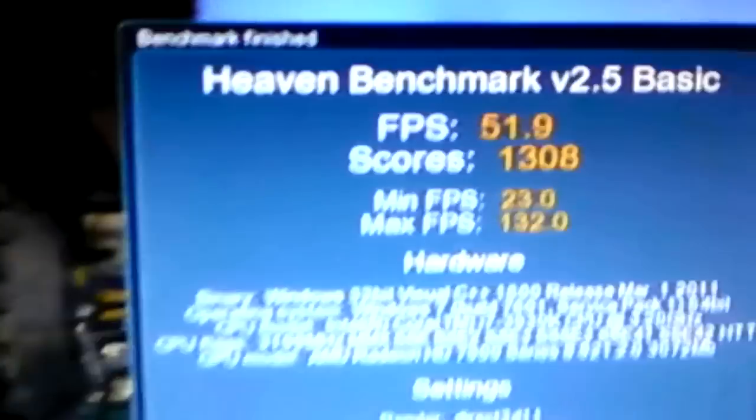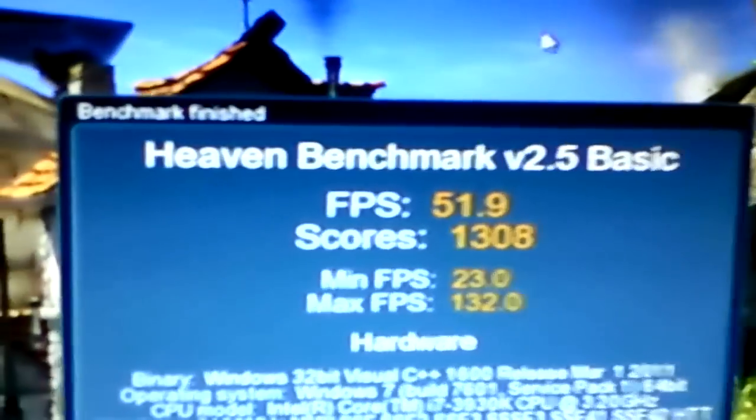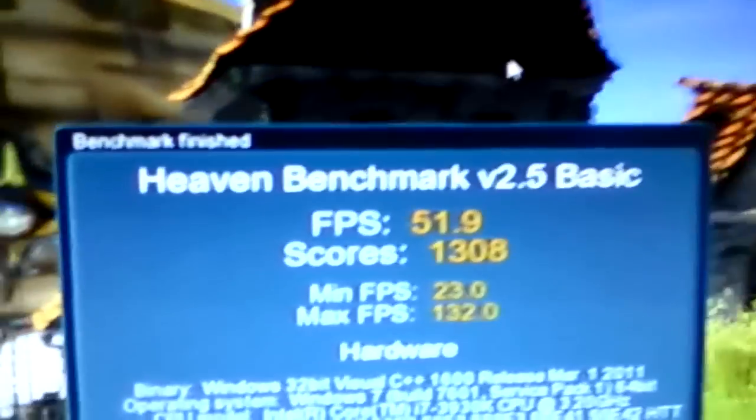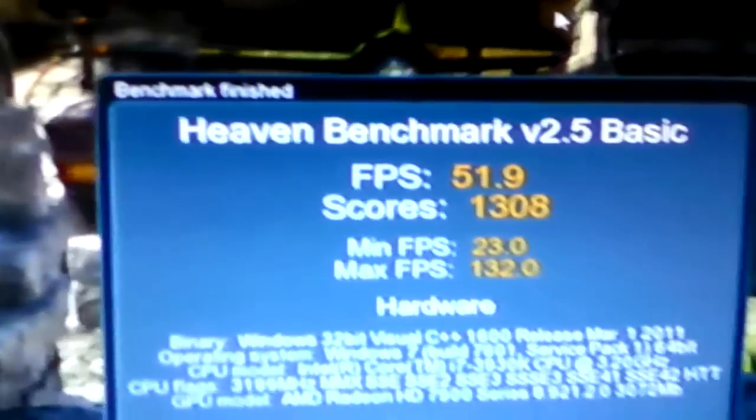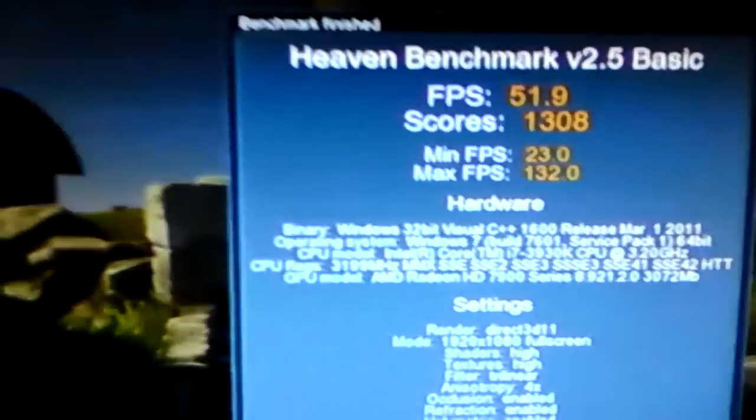So, extreme tessellation done. Score 51.9 average frames per second, score is 1308, minimum FPS 23, maximum 132.